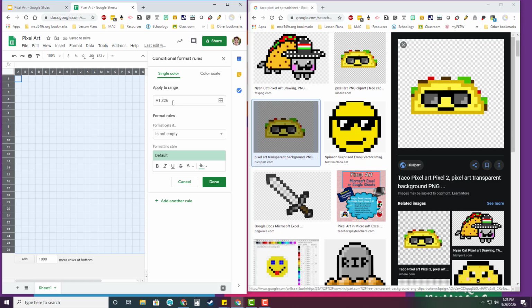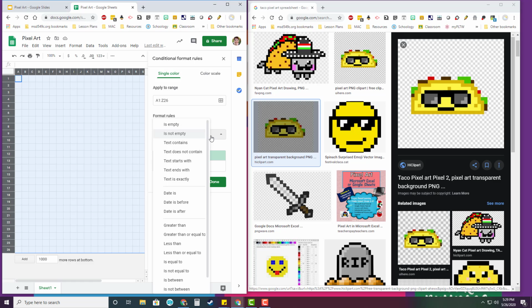It's going to show that I'm applying this to this range, which is all of the cells, A1 through Z26. And then it's going to give me some formatting rules here. And this is what I want to change, is this area right here. So I want to change Format Cells If, I'm going to click this drop down, to is equal to.